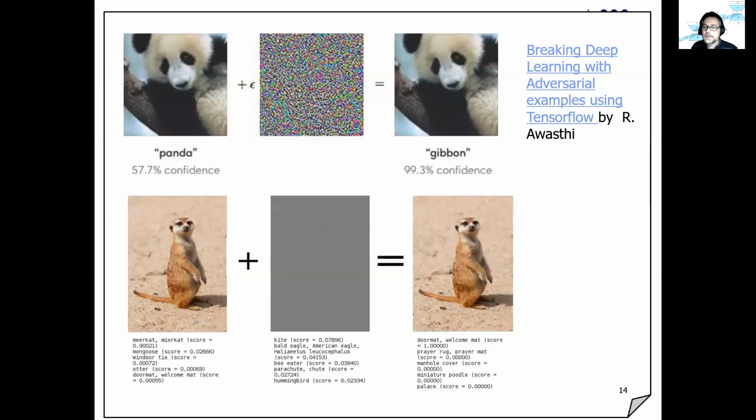These are classic examples from the literature. This network receives at the input the image of a panda, plus some kind of noise, and then it recognizes the animal as a gibbon. In this other situation, the input is a meerkat, and then some kind of noise is added, and the network generates as an output that the image presented is a doormat, a welcome mat.